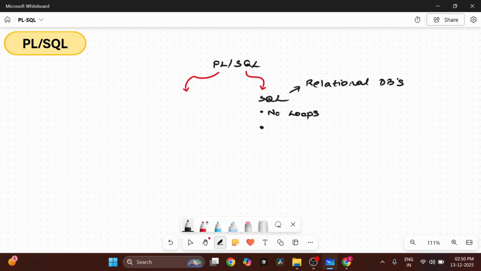And the second disadvantage is no exceptions. As SQL is just a query language and not a programming language, there are no exceptions present in SQL. And the biggest disadvantage is that it cannot define the business rules, because every business needs to define some business rules. In SQL, as there are no conditional flow statements, we cannot define any business rules. This is the biggest disadvantage of SQL statements.